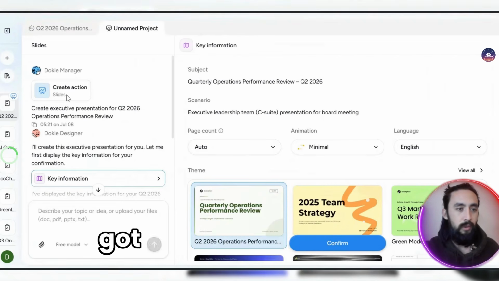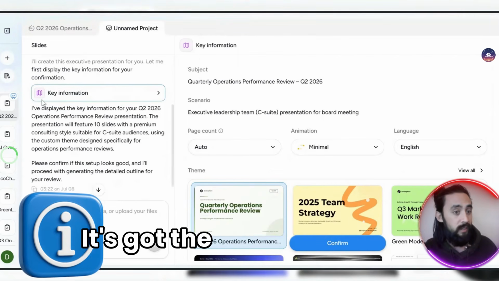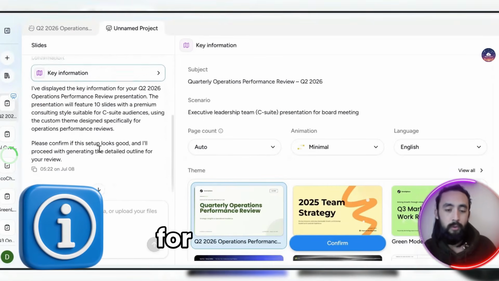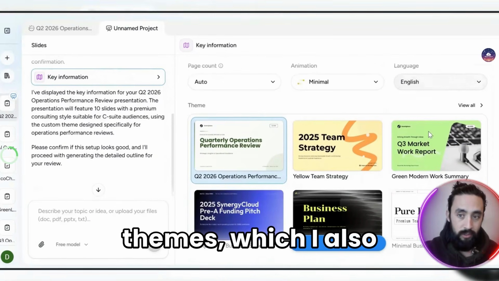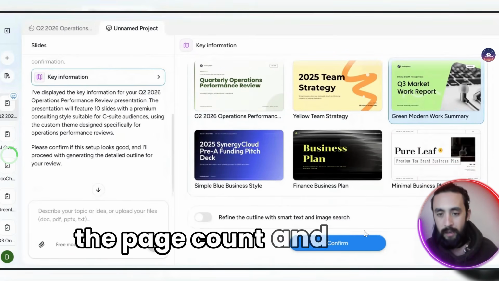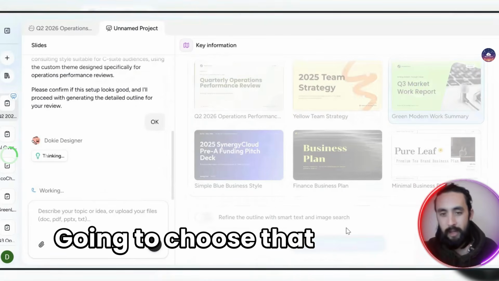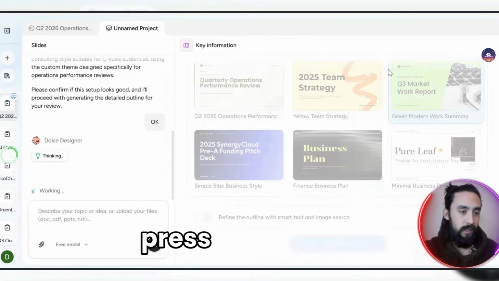So as you can see, we've got the different actions here. The Dokie manager can create the slide. It's got the key information that it actually generated for us, which is really, really cool too. You can choose different themes, which I also think is absolutely great. You've got different types of animation, the page count, and you can choose the language. We're going to choose that green one in the top right-hand corner of the screen as the option, and we're going to press save there.